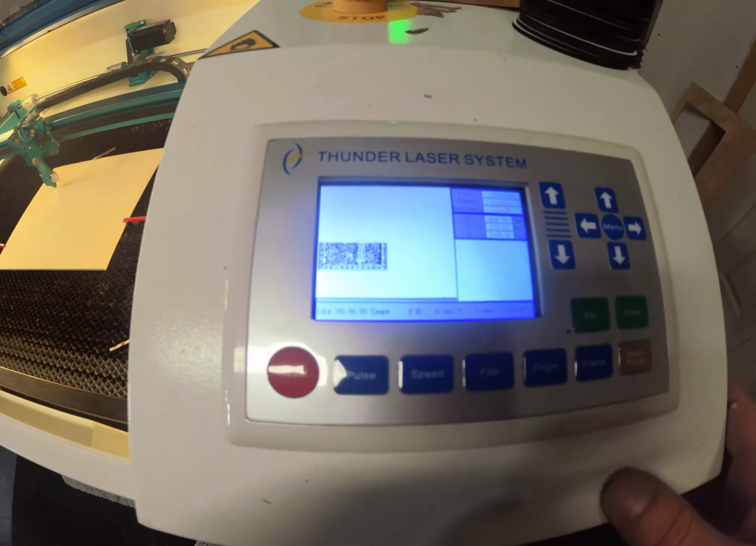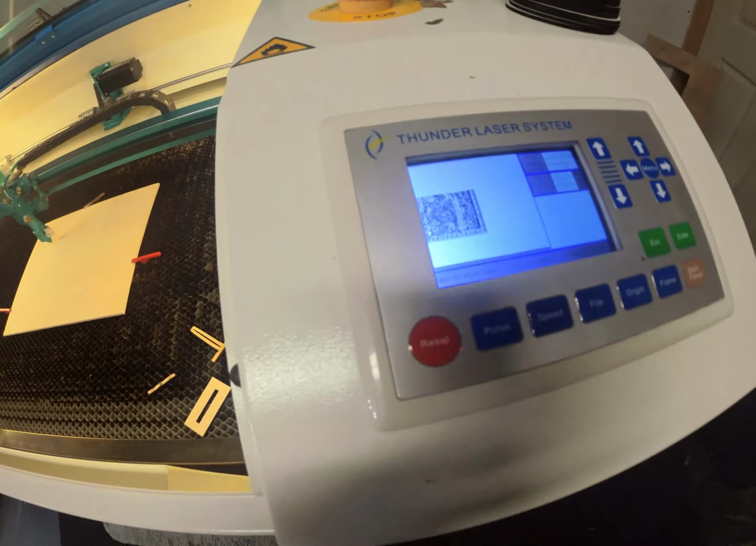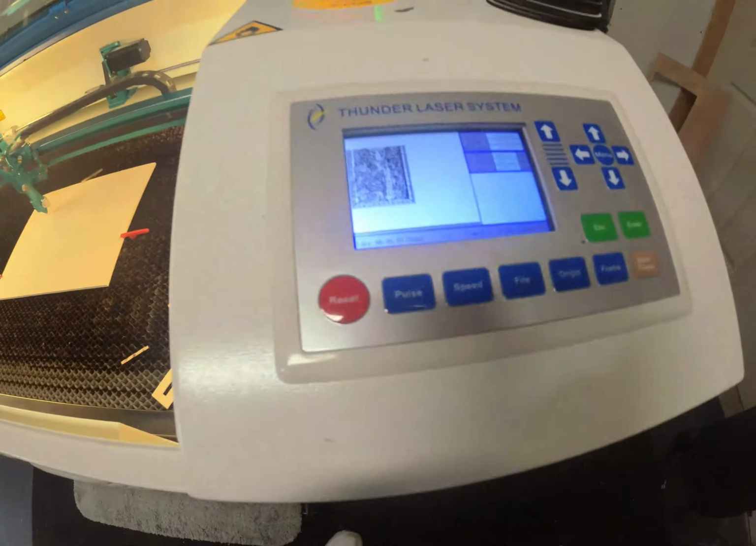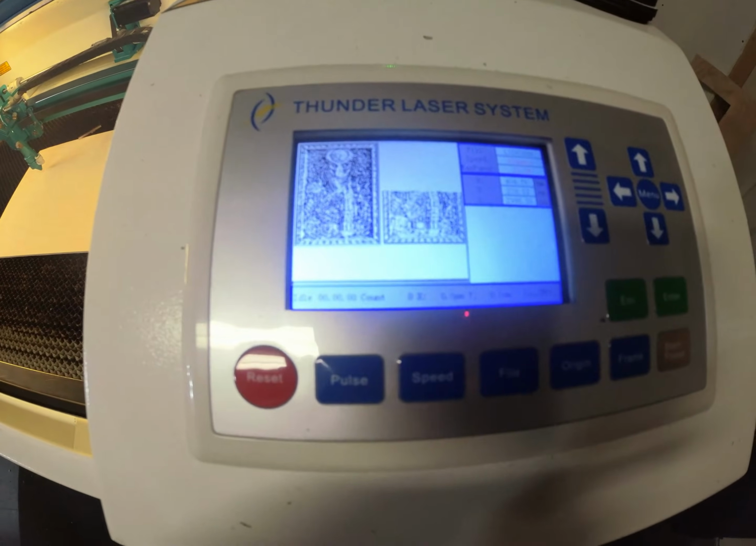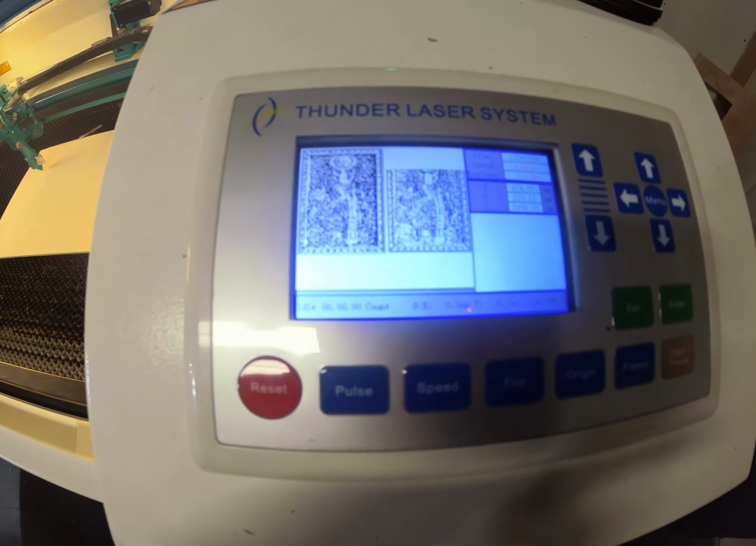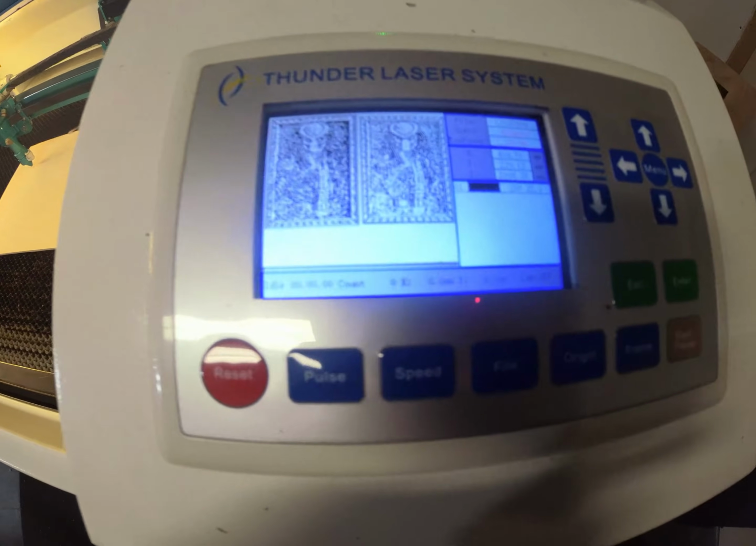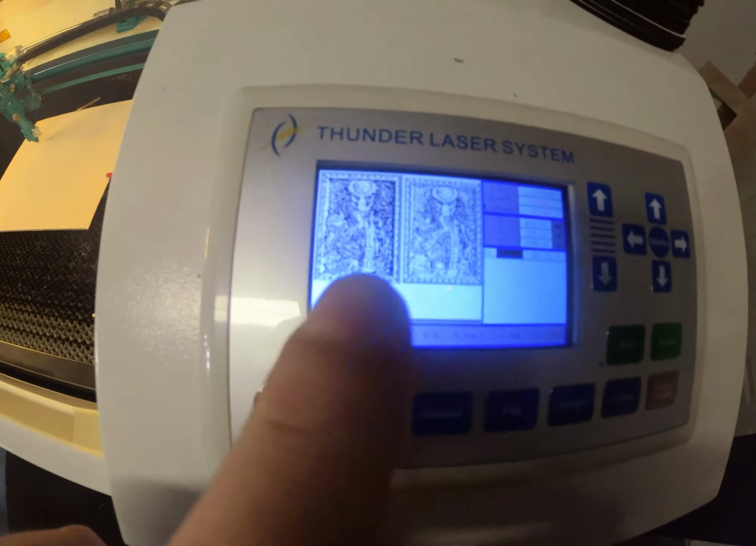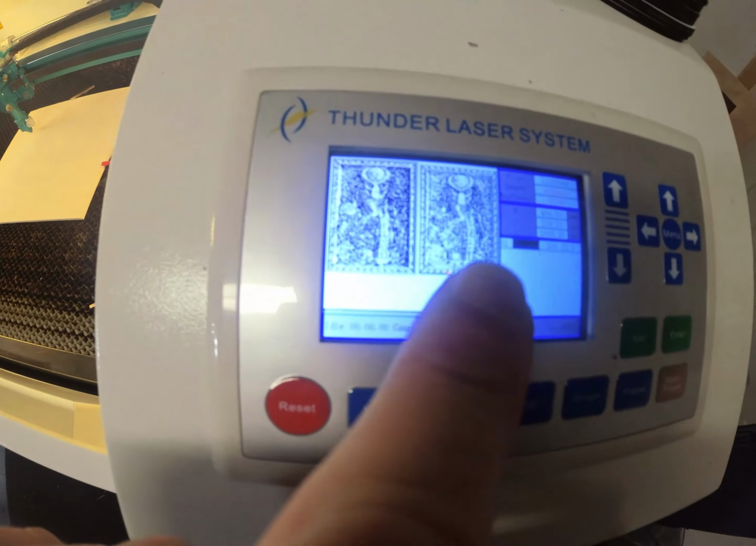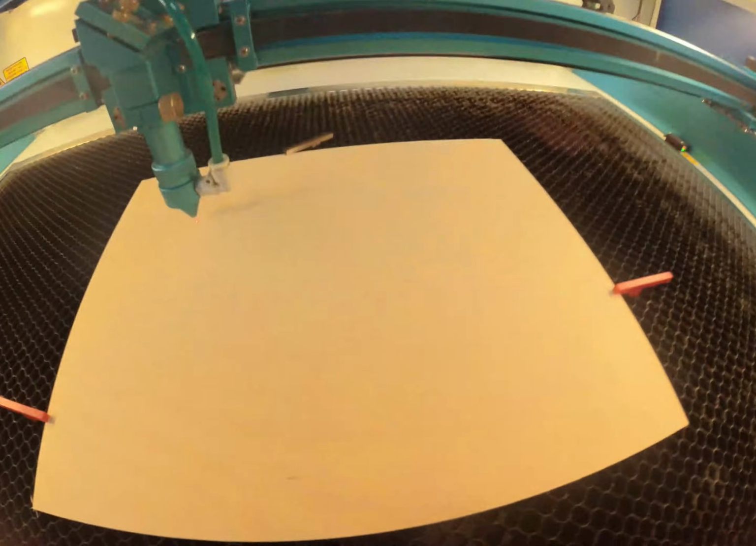And I'll just quickly get the settings again on here. No, they're over there. 200 at 22. So 200 at 22 power, and you can even see on there the difference between the darker one and the lighter one. So let's see how it goes.